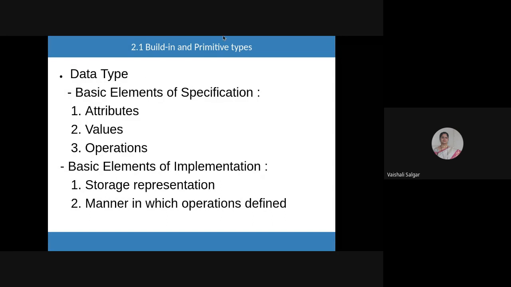After that, we talked about the basic or the primitive data types supported in any of the programming languages. Sometimes they are called built-in data types. Whenever we are talking about data types, we have seen the elements of specification of that particular data type in the form of attributes, then the values, and what operations are possible on that particular data type.